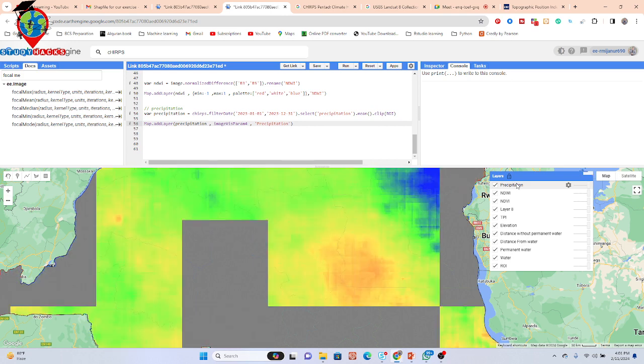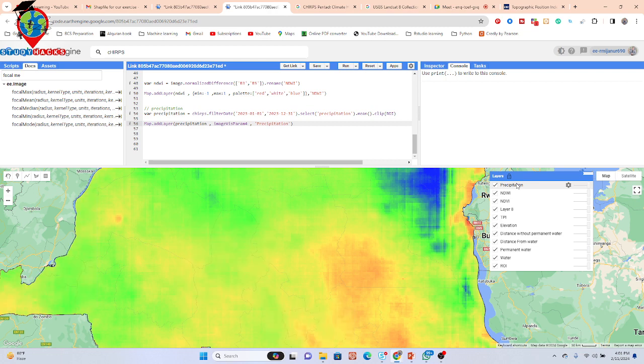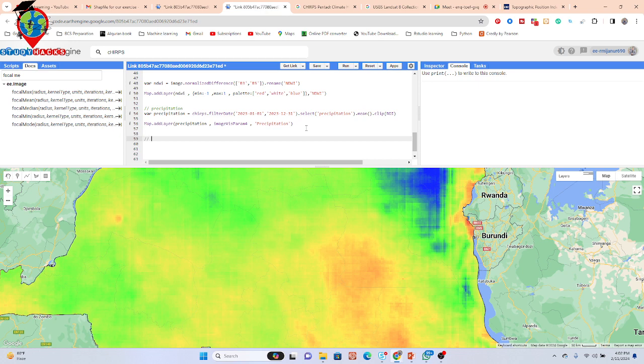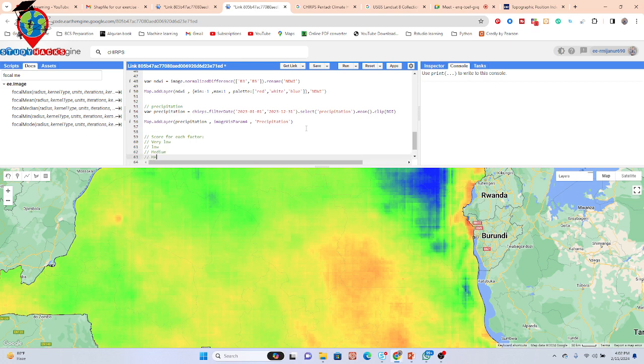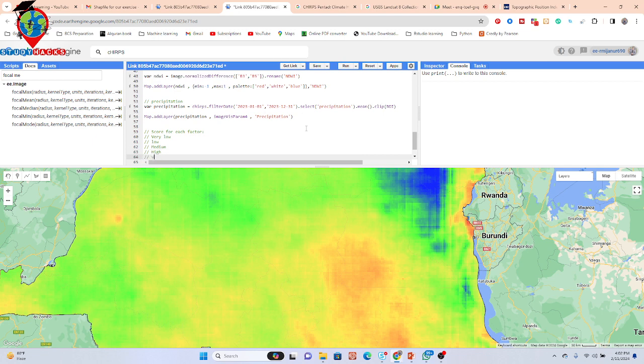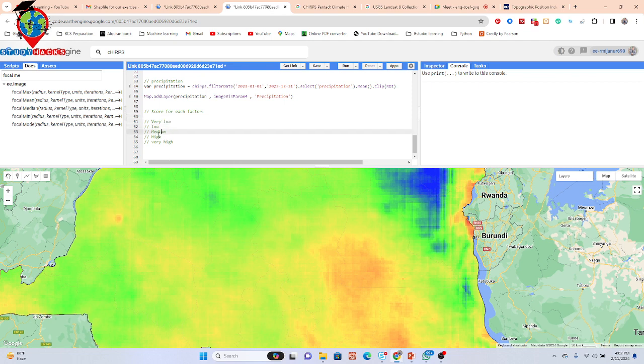From the low class, suppose low value of precipitation, it's one kind of class. Then, sorry, very low, low, medium, high, very high. Total 5 classes. So I write the class name. This time we calculate the score for each factor. Each factor we calculate the score. So we set here, suppose, very low, low, medium, high, and very high. For the score, we set here the very low susceptibility, low, medium, high, and very high susceptibility.